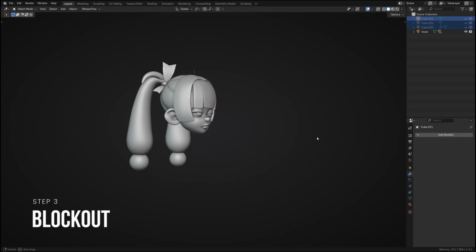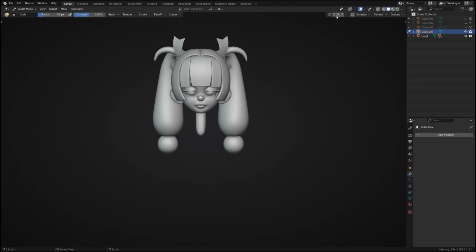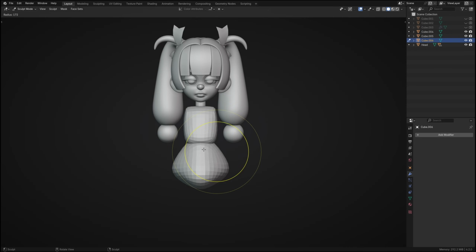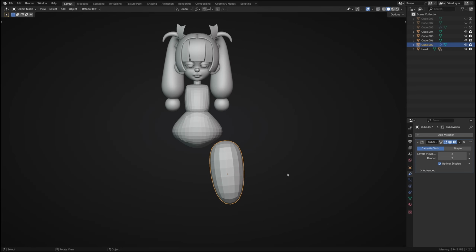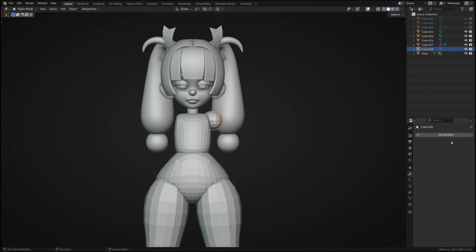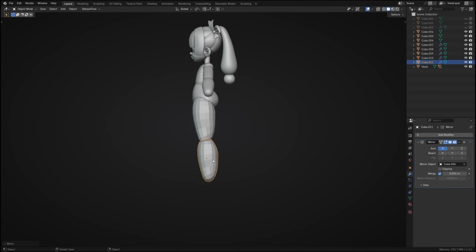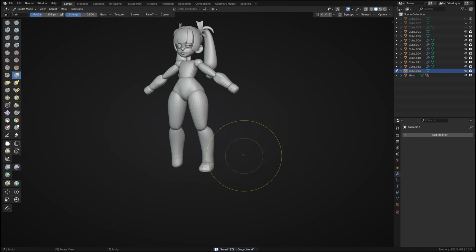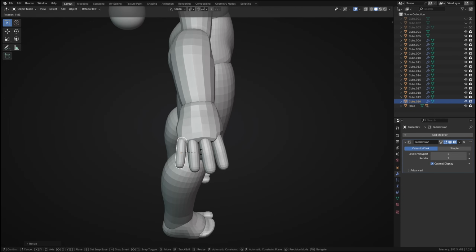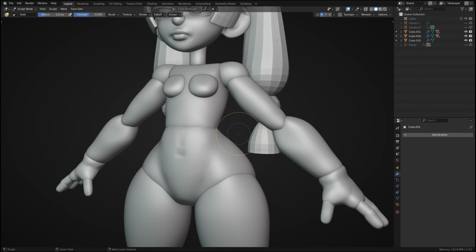After a short while, I'm pretty happy with how this is looking, and now I can safely move on to begin blocking out the rest of the model. There we have the complete block out. Now I just up my poly count and smooth this over, ready for the next step.